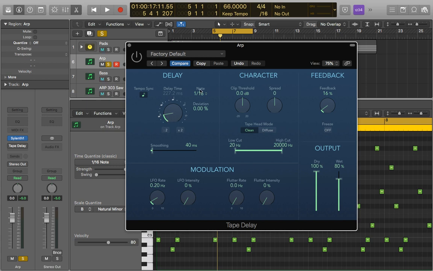Now I want this to be on a 16th note because the line itself is all 16th notes, and I want it to be nice and quick to kind of match the feel of it, and it will help thicken it up nice and easily. So just turn it on and it now sounds like this. So really quickly, it's just made it sound a bit bigger and a bit more full.